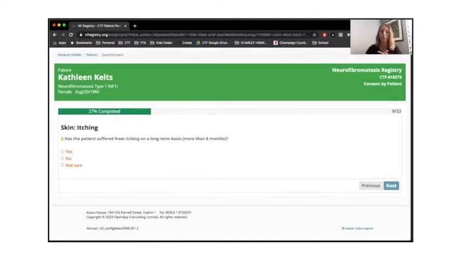I want to show you quickly that there is something that happens with the registry that is, I think, a really helpful tool for patients to notice. So up here again, we have our green completion bar, and now it's asking me about itching. And so again, yellow triangle, it's requiring an answer. If I select no, no itching, that green bar stays at 27%. However, if I select yes, do you see that it dropped down to 26%?